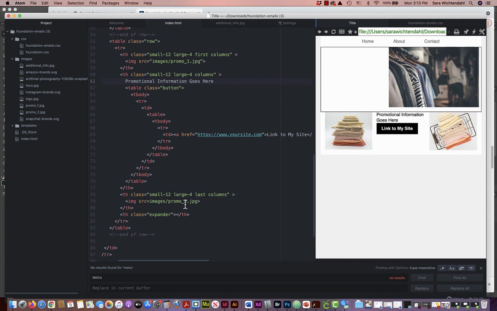I know I rushed through this a little bit, so never forget your alt tags. Those are super important to bring in every time you have them, just in case your images don't load.